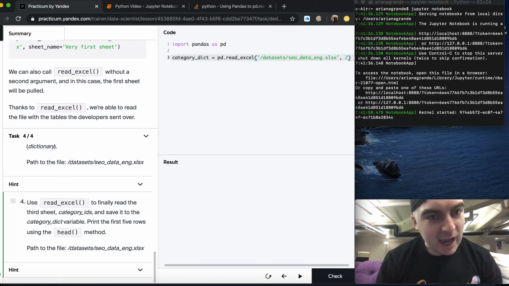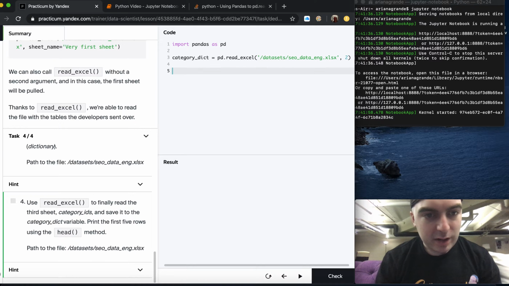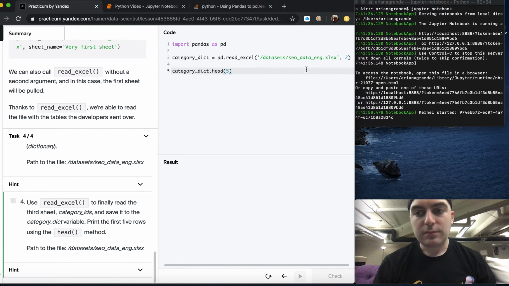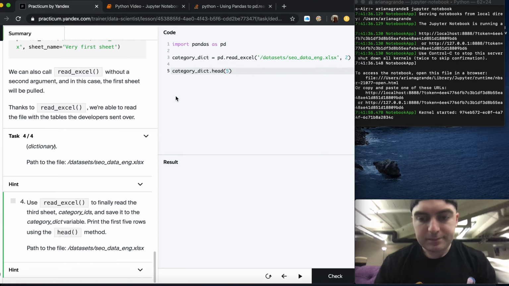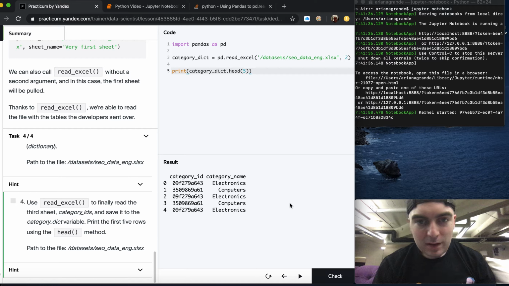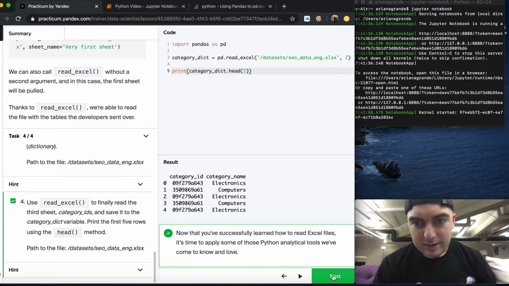I guess you can also put category dict if you want to put the actual name there. Or I guess it's category ID is what the sheet's called. But then we print the first 5 rows. We do category underscore dict dot head 5. Oh, didn't print it. It's annoying they made me retype all that out. I could have just changed the thing from the previous one. Okay, so we'll check that. Correct. Next.